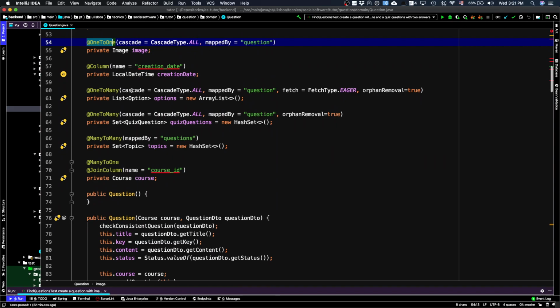Then we have one-to-many with options. Yes, my question has several options, as one question has one image. Then I have one-to-many with quiz question and many-to-many with topics, which means that a topic can be in several questions and a question can have several topics. And I have a many-to-one to course. Why? Because several questions are in one course.